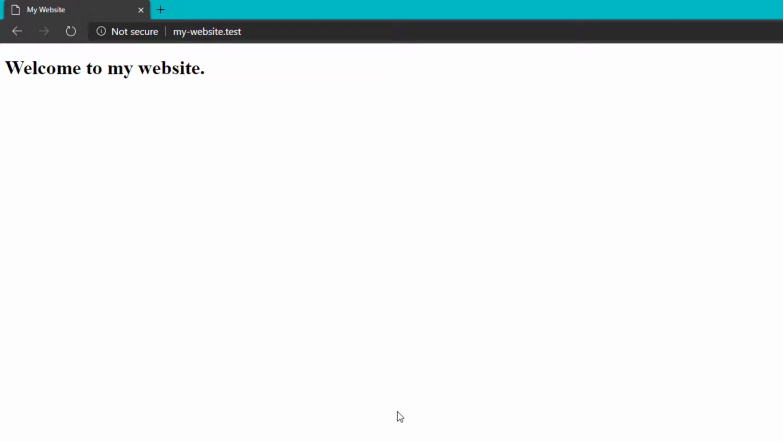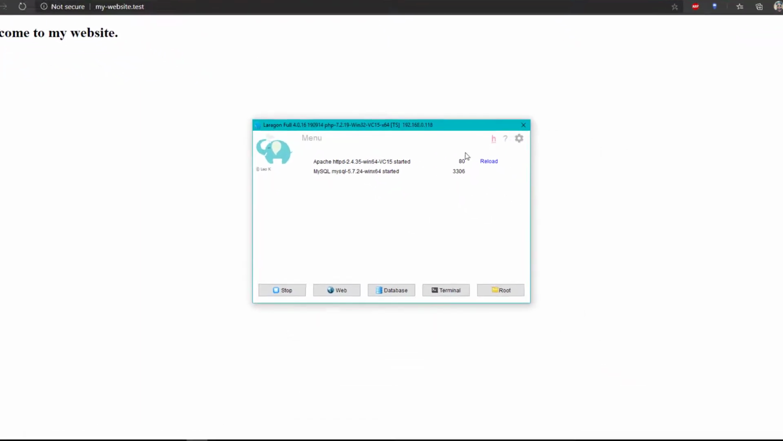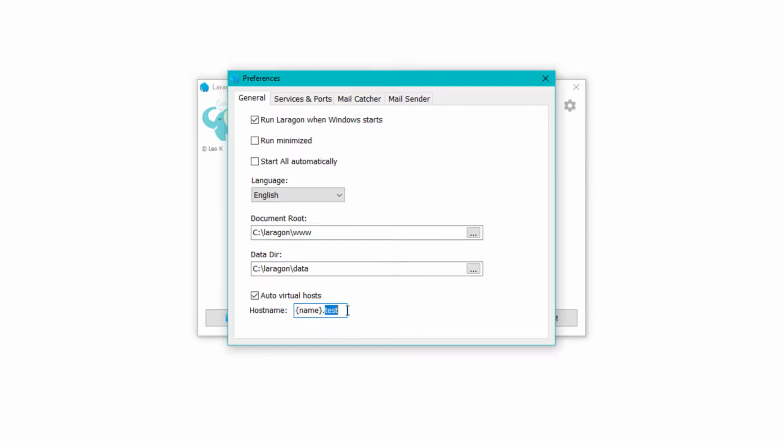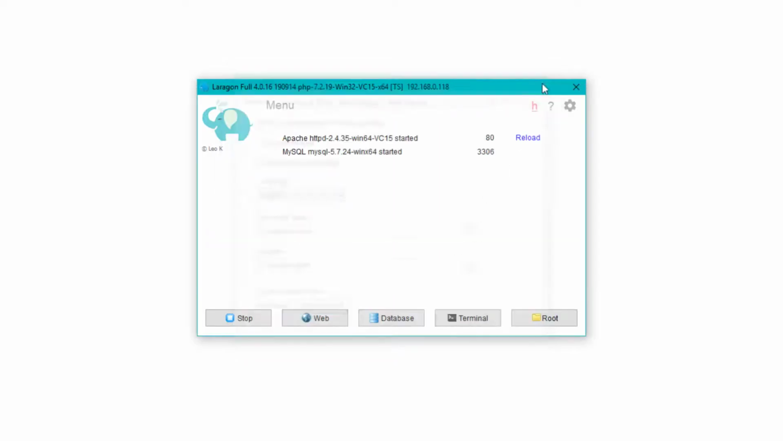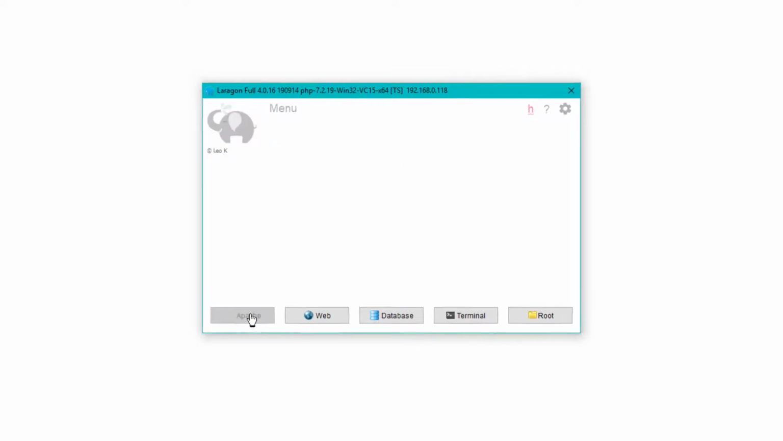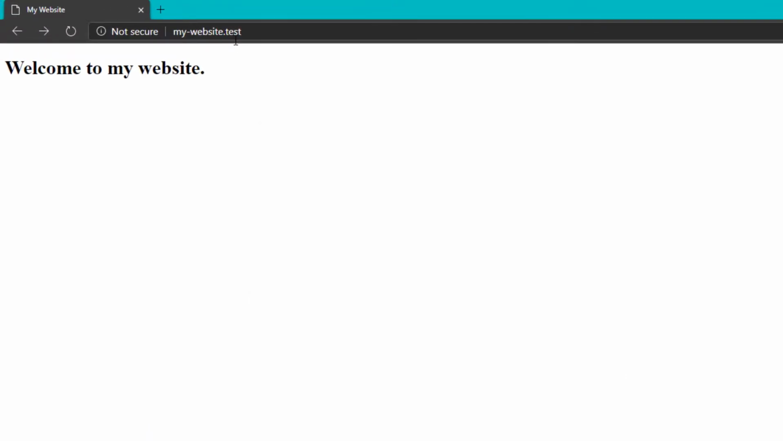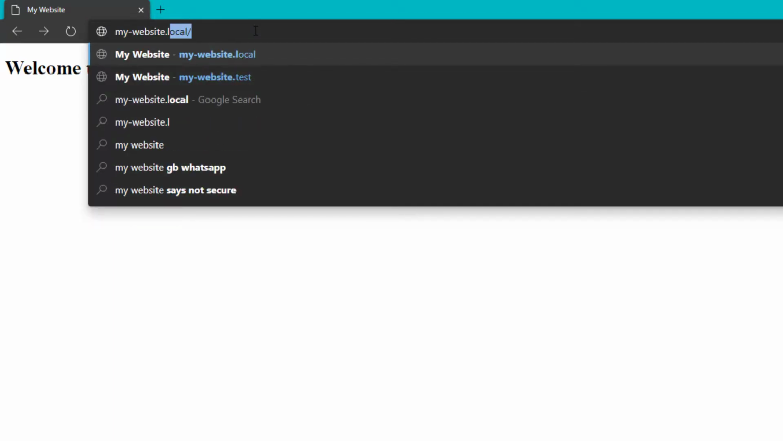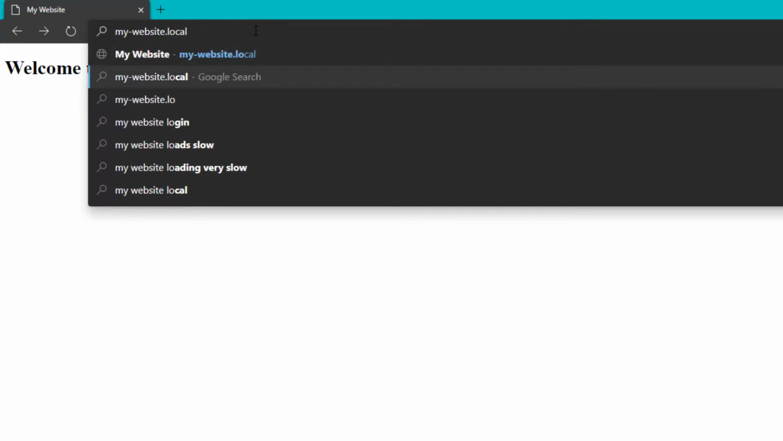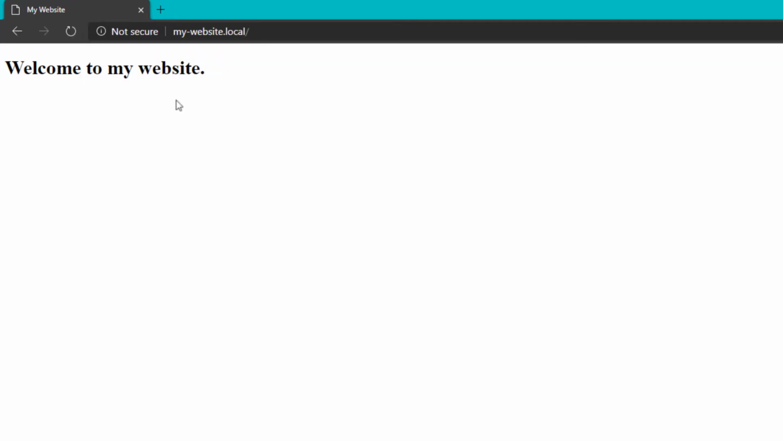So if you want to change the top level domain from .test to, for example, say .local, all you need to do is go click this settings button and change the last part of your hostname to .local. Then we again restart the servers and Laragon is going to detect our project folder and add virtual host for it again. We can now delete .test and type .local and press enter. And we can see that our website is working with the new URL.